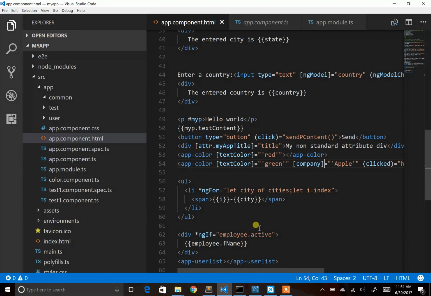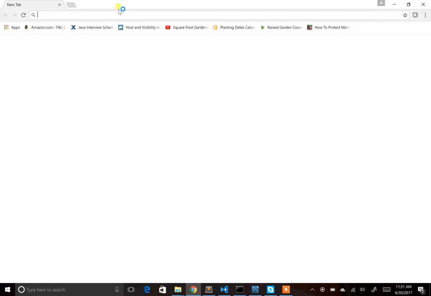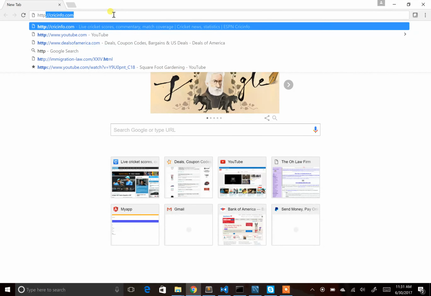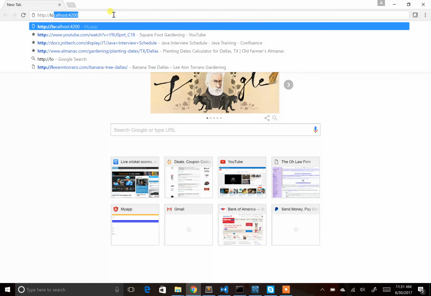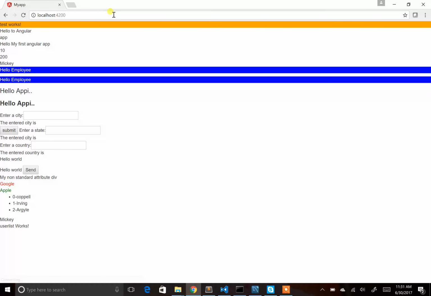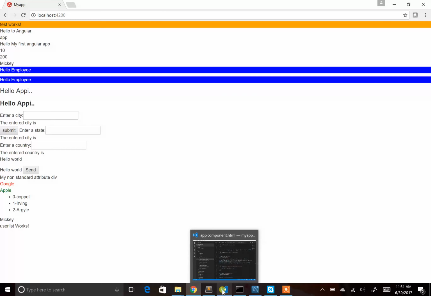Alrighty, let's save that. Now let's see the app in the browser. http://localhost:4200. Okay, here if you see we got 0, 1, 2, Coppell, Argyle and Irvine. Got it? So that's how you access the index of your element in an iteration. You say let i equal to index and you can access it.